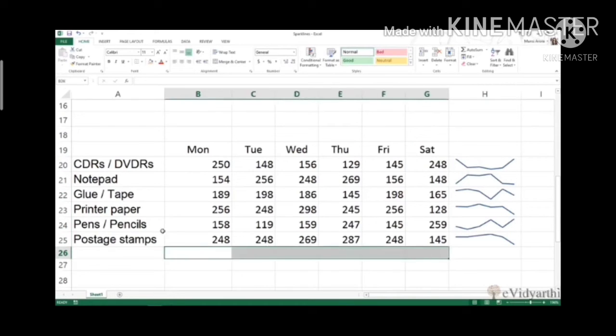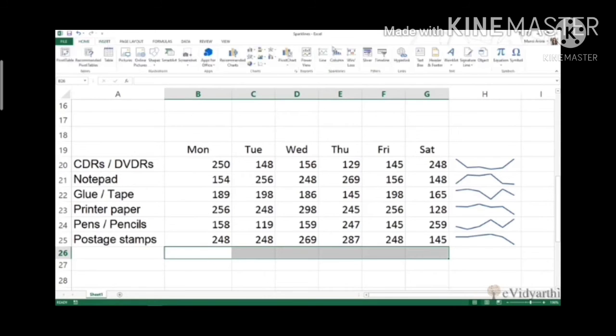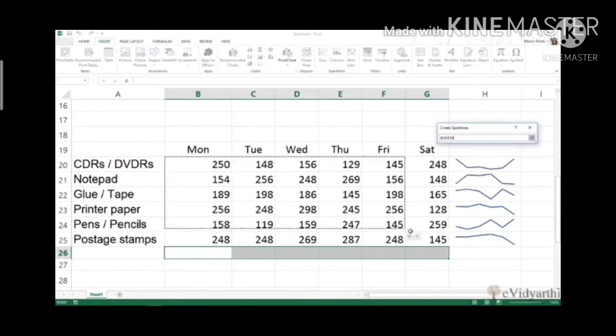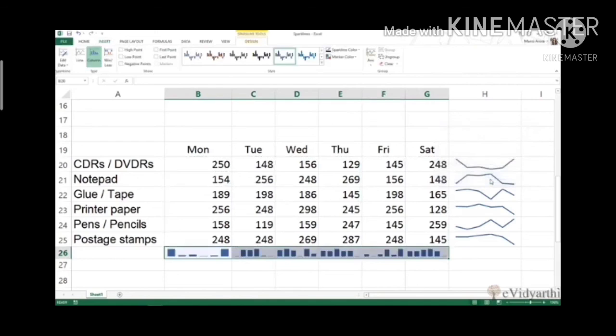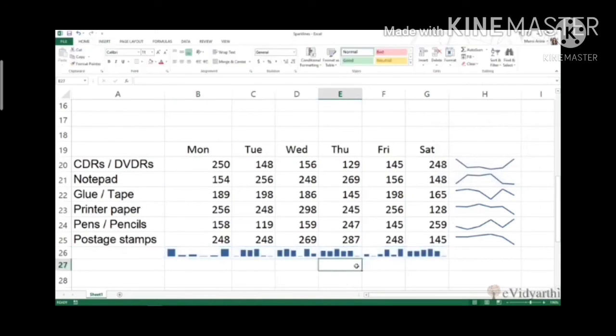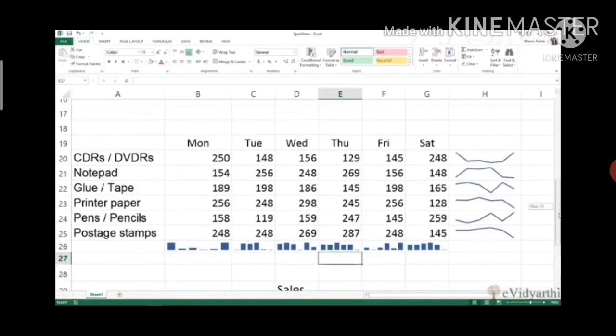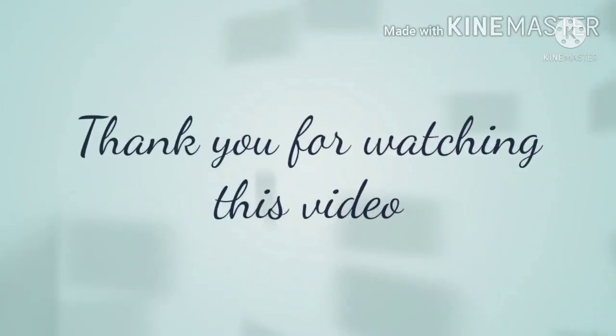And if you want a column chart type sparkline, then you have to select the last cell, and after that click the Insert button, then Sparkline, and here column chart. Here also you select the data range, and after that OK. You can see the column sparkline chart shown. Okay, thank you.